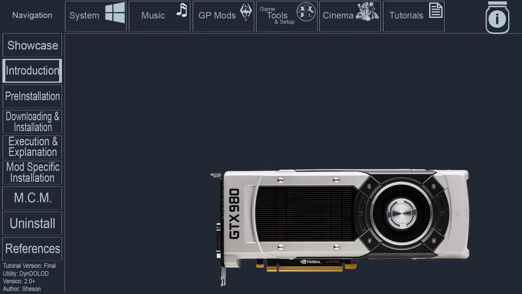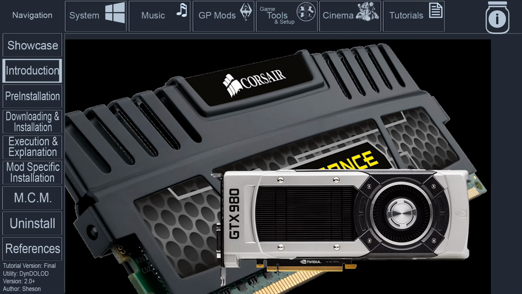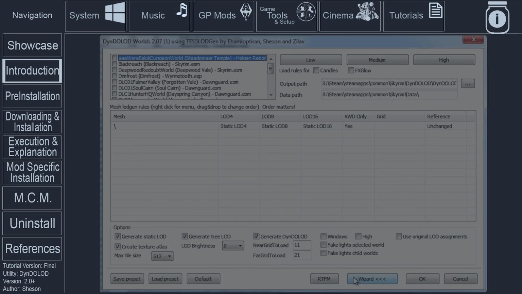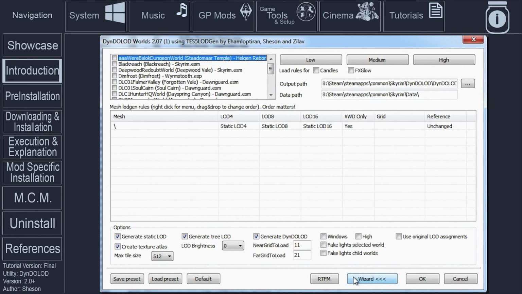While modern graphics cards should have no problem running DynDOLOD, adding more detail to the game will put a greater workload on the hardware. VRAM is important, but so is system RAM, and that's with any set of mods, not just DynDOLOD. Options are provided within the DynDOLOD wizard to accommodate most everyone, and they will be covered in detail within the execution and explanation section of the guide.